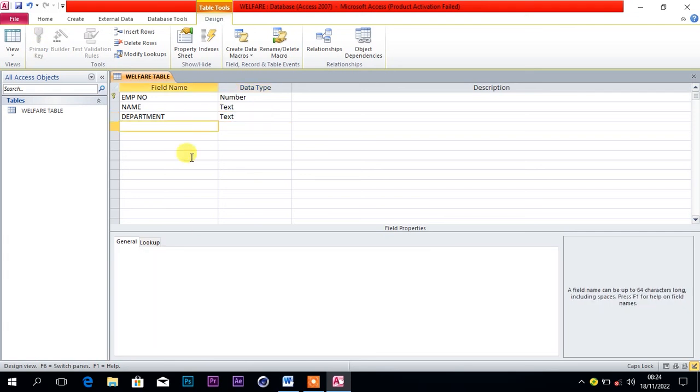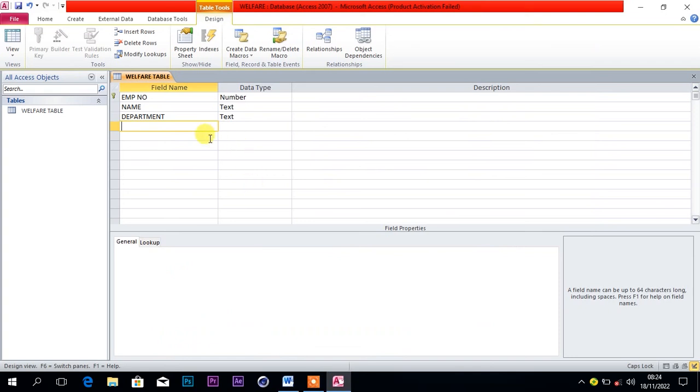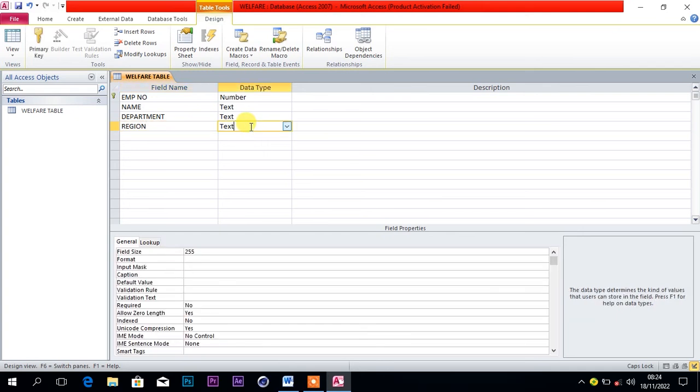So we go to another column. Another column is having regions. So regions are also text. That means you are also going to select the type of data as text on this side. So we have here region. Then here the type of data is also text.